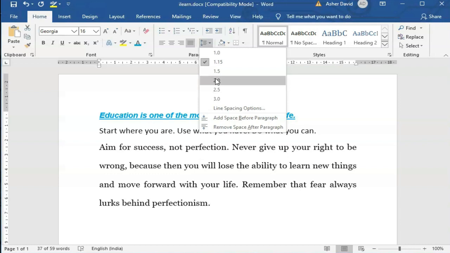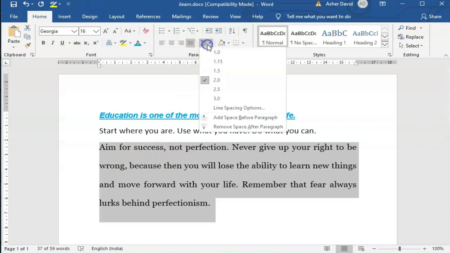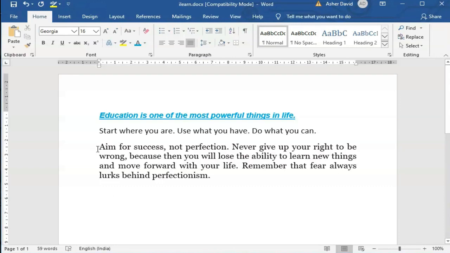Now here I am going to choose 2 points. You can see the change in this paragraph. You will find that the space is increased. We can again click back and see by clicking on 1. The space between the lines is completely removed.